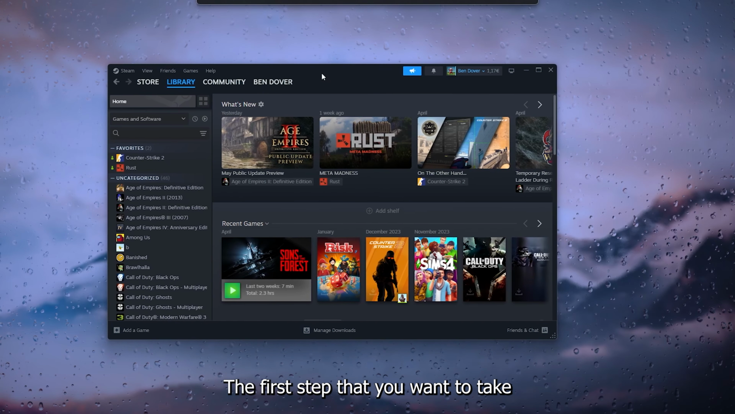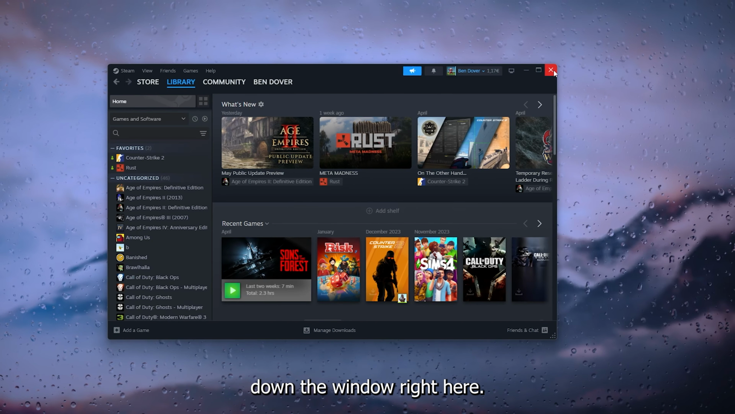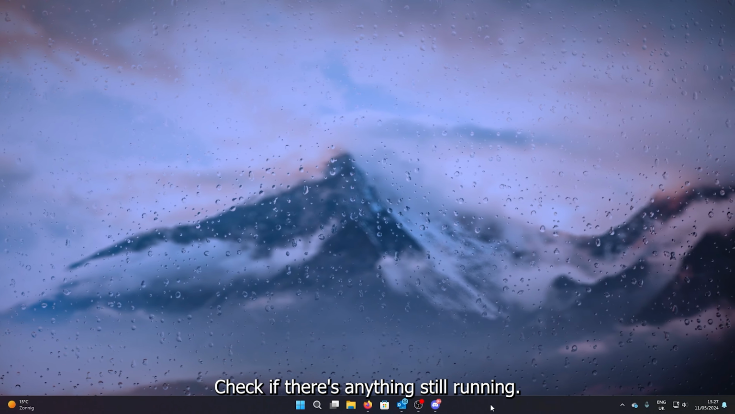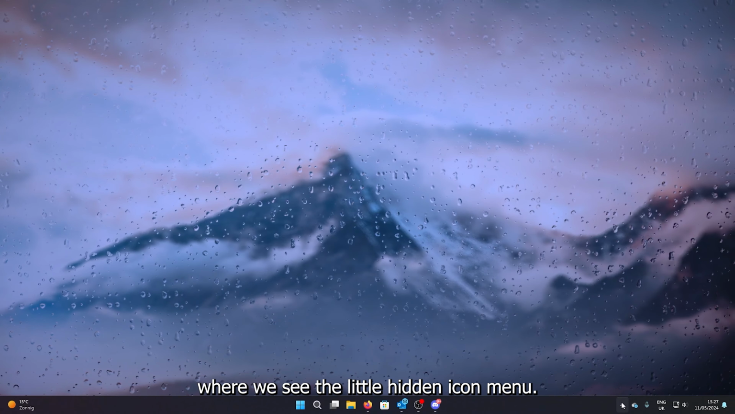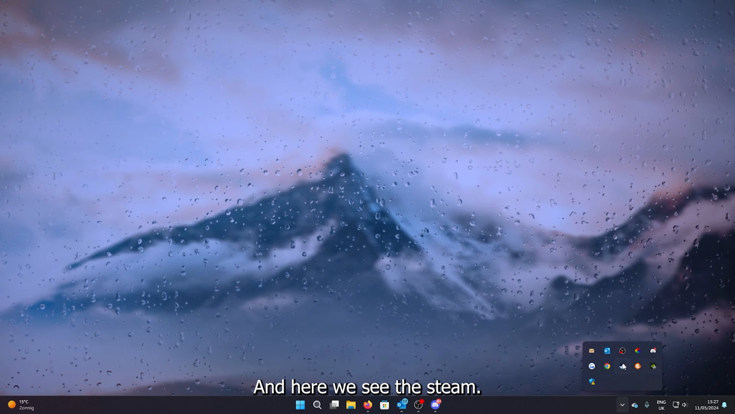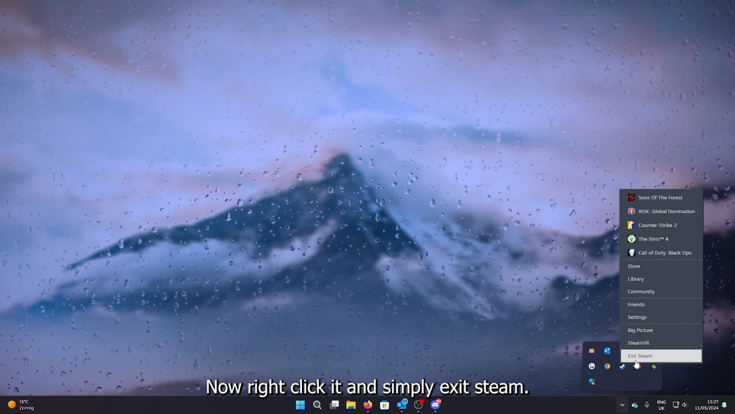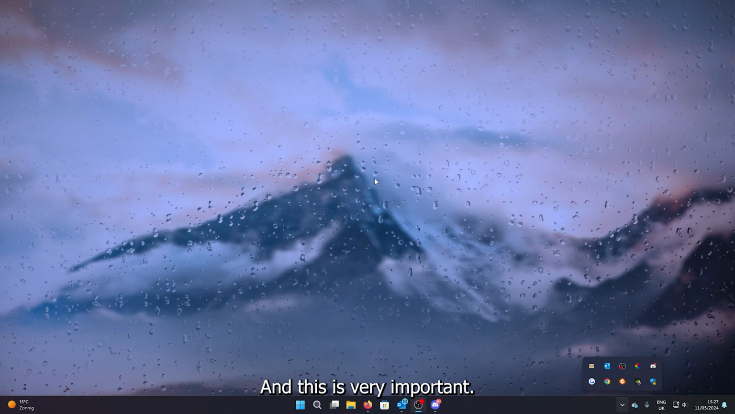The first step that you want to take is by fully quitting Steam. Now we're first going to close down the window right here. Check if there's anything still running. Now we're going to the top right corner where we see the little hidden icon menu, and here we see the Steam. Now right click it and simply exit Steam. Now this will shut down Steam completely. Now this is very important.